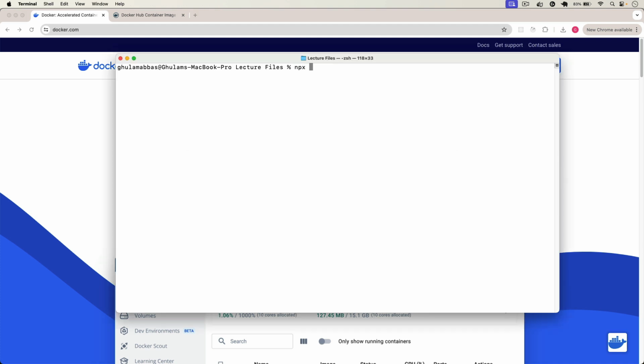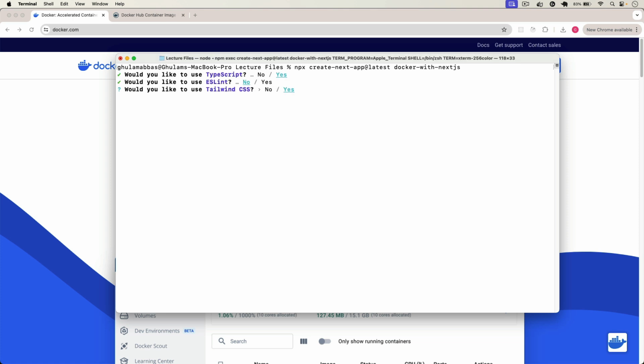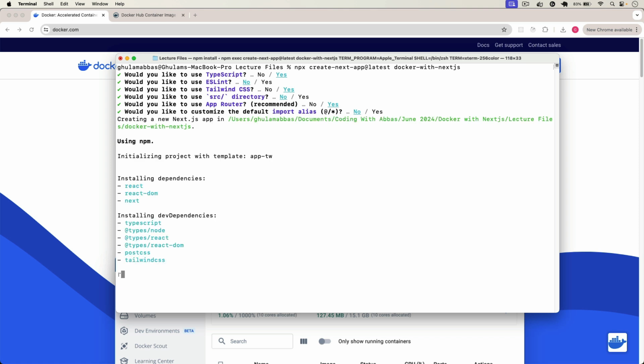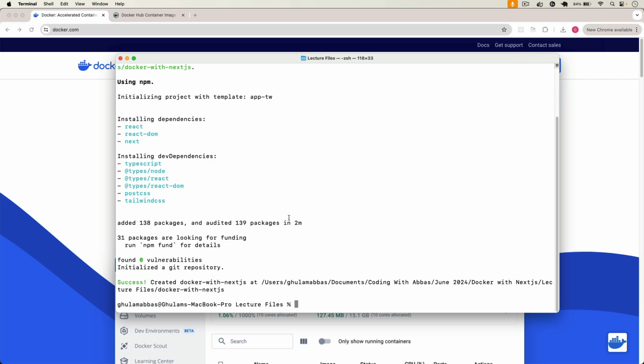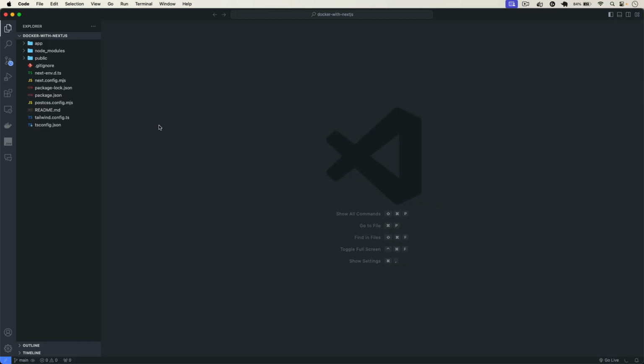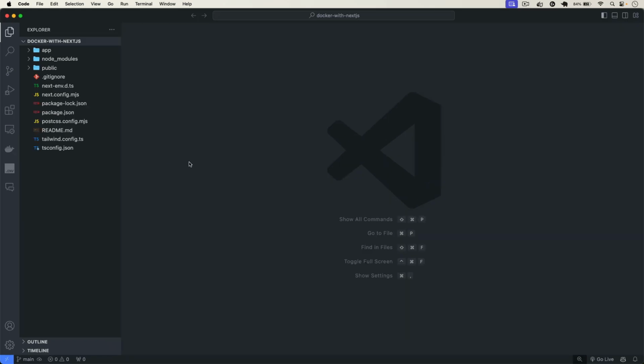So first of all, let's create our application. I will simply type here npx create-next-app@latest, and I will call it docker-with-nextjs. Okay, so let's create a new application. I will choose yes, no, yes, yes. I will use the default settings, and now it will create our Next.js application. Okay, so our application is now created. Now let's open that in VS Code. Okay, so this is my Next.js application.